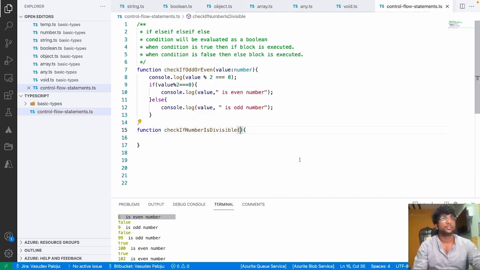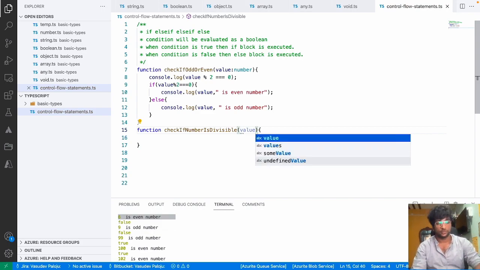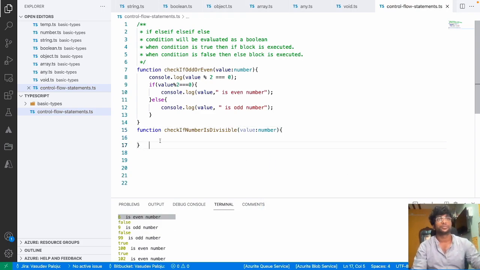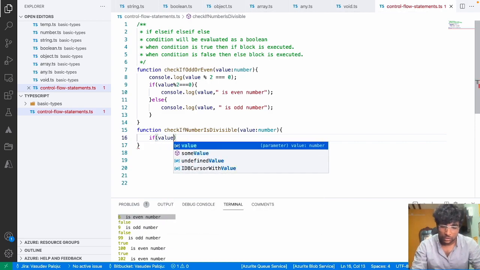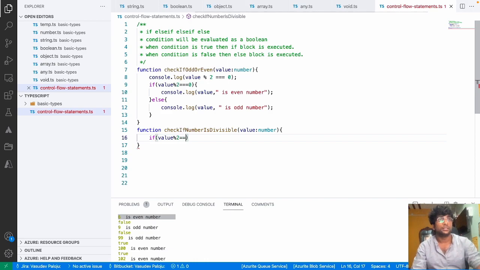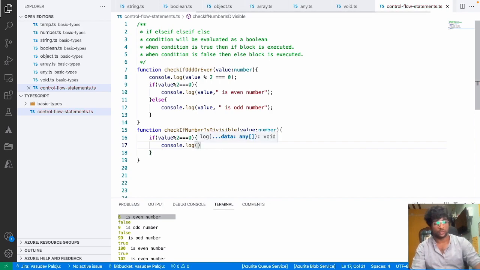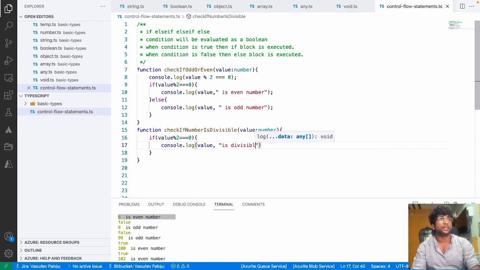So in this case what I'll do is I'll take the value, right? If value % 2 is equal to 0, then console.log you have value is divisible by 2, right?